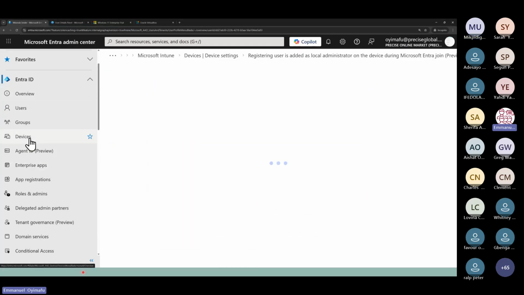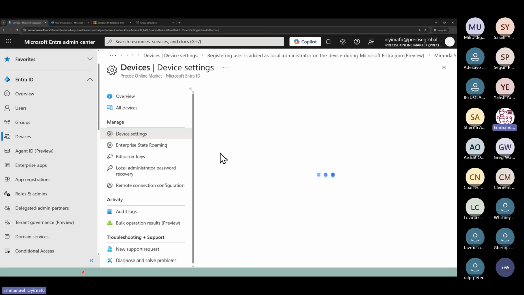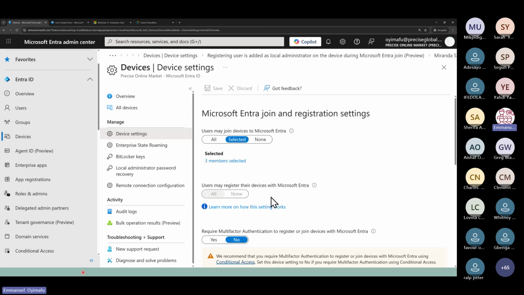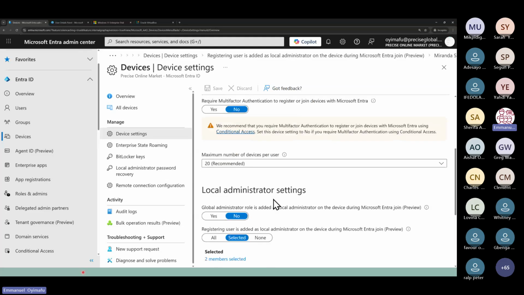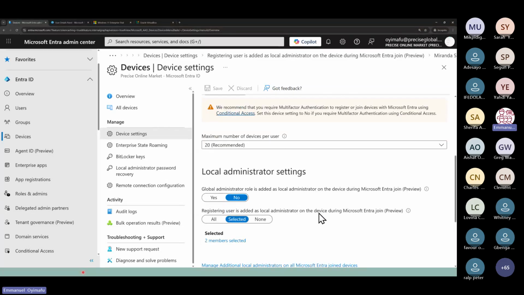But for your users not to be able to do that, you need to be intentional about your device settings. You can see this setting here: registering user is added as local admin on the device during Microsoft Entra join. If you say all, it means that everybody will be able to install the things you don't want them to install. But if you select only a few people to be added as local administrators, then the others won't be able to. So if you only put selected members and that staff is not part of them, they will not be able to install any app without admin consent.